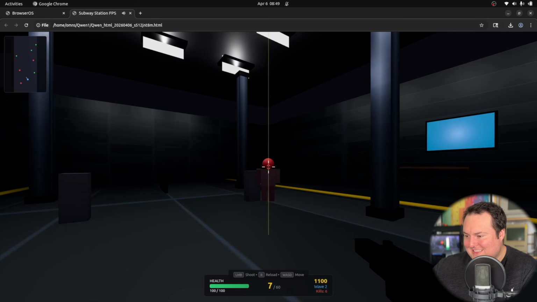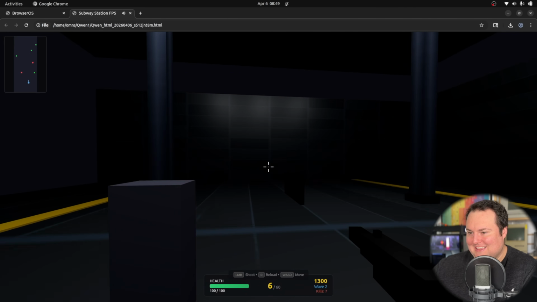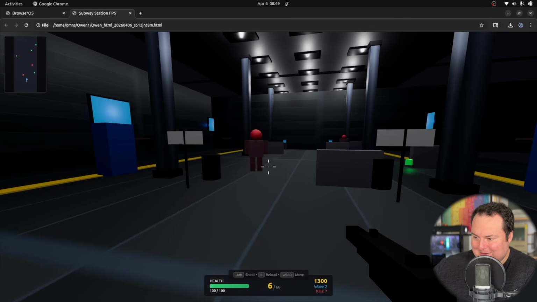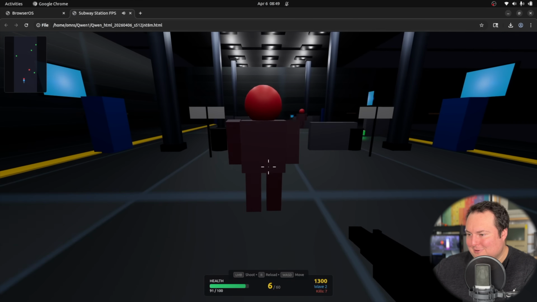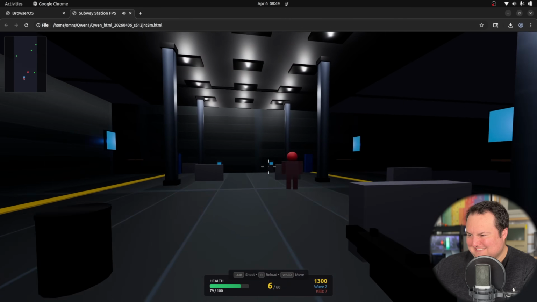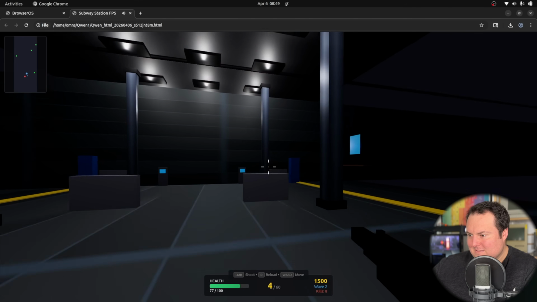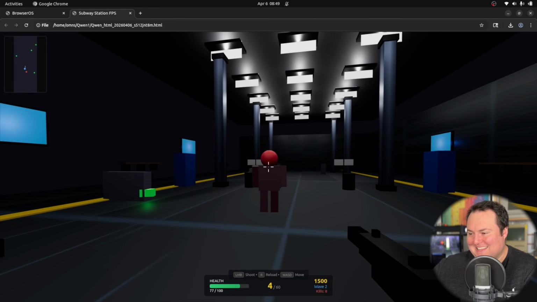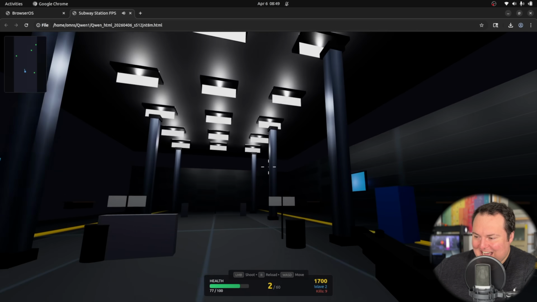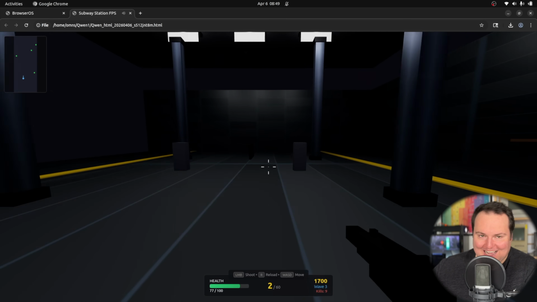Now, I'm noticing these enemies don't have weapons. I think the only way for them to actually do damage to the player, let's try. Oh, yep, hey, there's some walking-like movement of the arms. All right, this is actually, I like this. I'm not really an FPS guy, but I do like this.